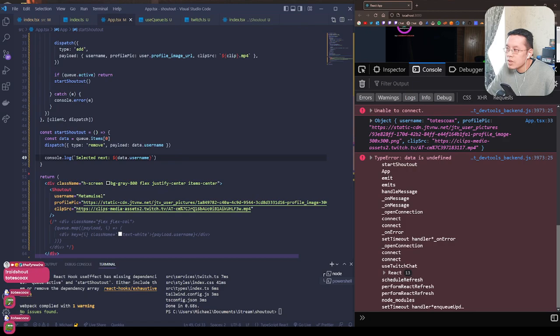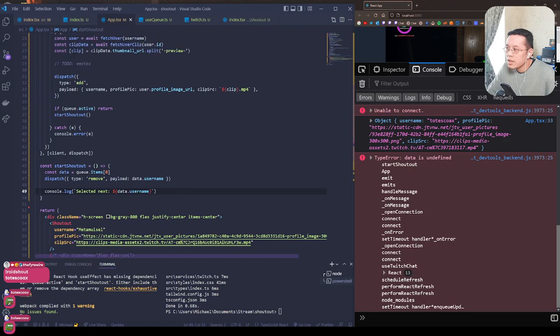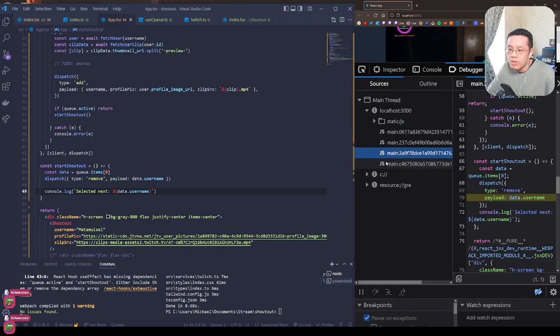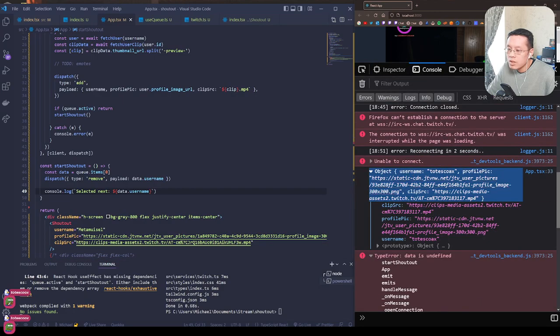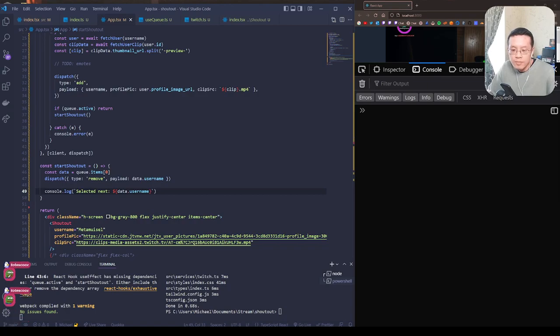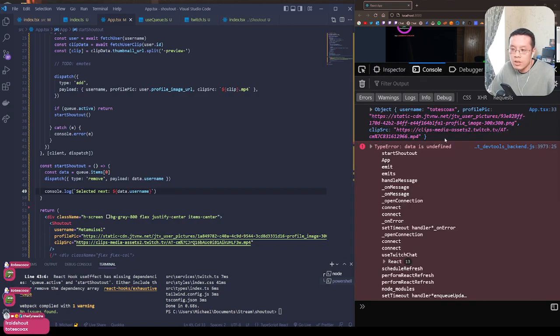Is it because I had to wait? Why is data undefined? Remove data username. It is right there. Hold on, something's amiss here, but if I do this again... Okay, so something is wrong.